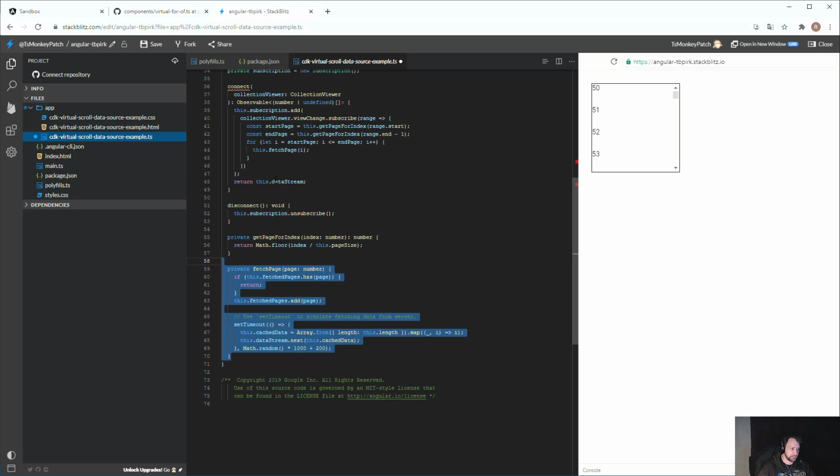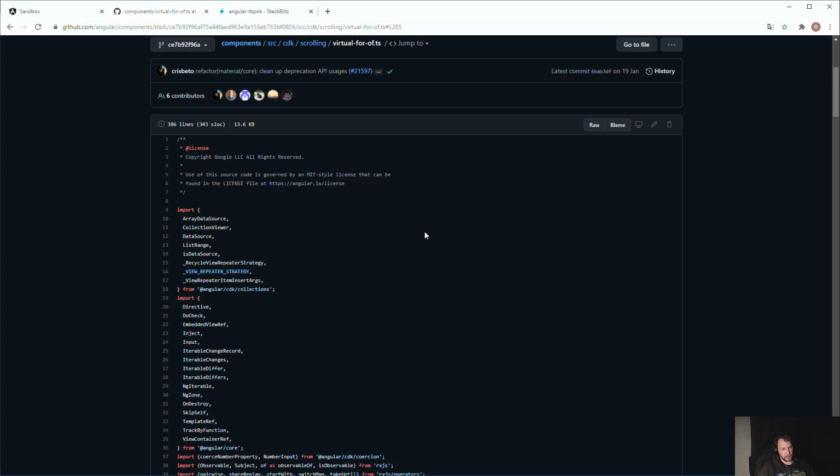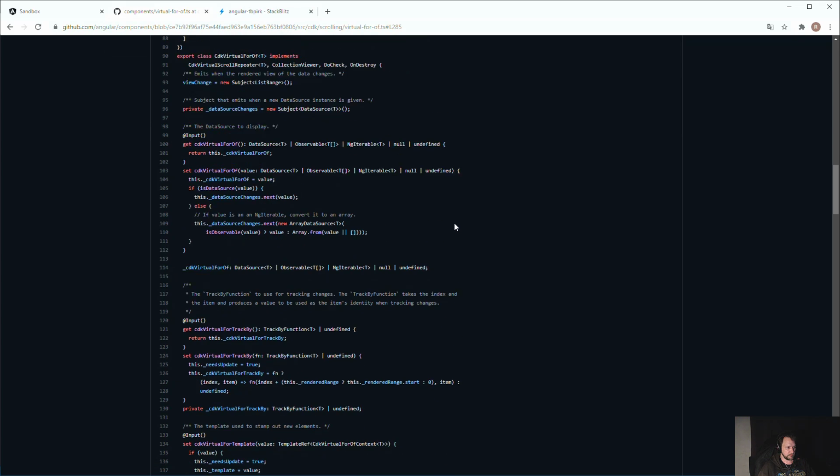So for example, if we connect, we return a data stream which one can subscribe to. If the view changes, we subscribe, we fetch a new page, we get the data, and simply call data stream next with the cached data. So we simply tell Angular CDK to re-render. What is the problem here?